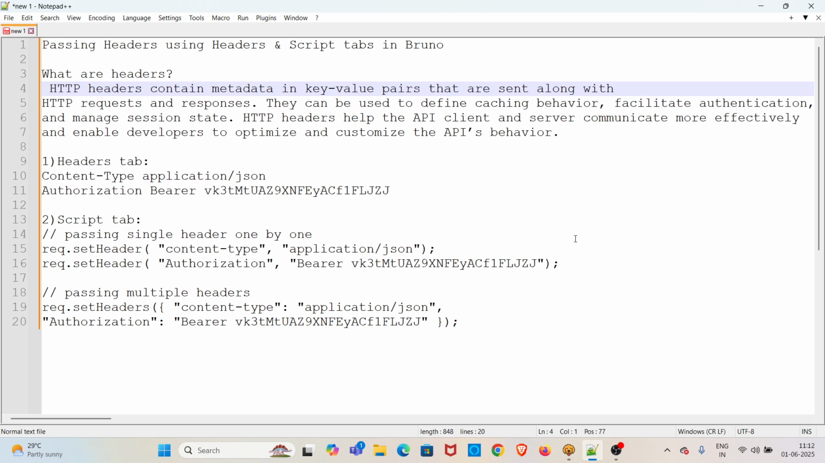In this video, I will be discussing passing headers using the headers and script tabs in Bruno. First, we are going to discuss what headers are. HTTP headers contain metadata in key value pairs that are sent along with HTTP requests and responses. They can be used to define caching behavior, facilitate authentication and manage session state. HTTP headers help the API client and server communicate more effectively and enable developers to optimize and customize the API's behavior.